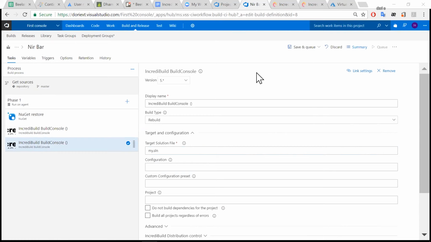So I have a question here. I'll try to answer the questions that are relevant. The question was whether we have an extension for TFS on-prem as well, and the answer is yes. You can use it on TFS on-prem as well, and it works very, very nicely.